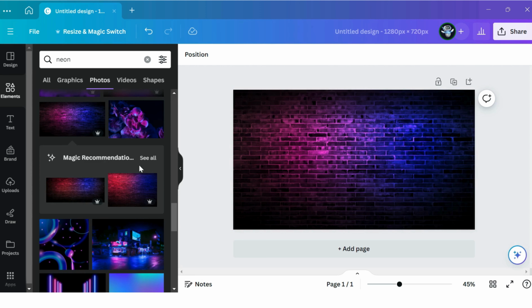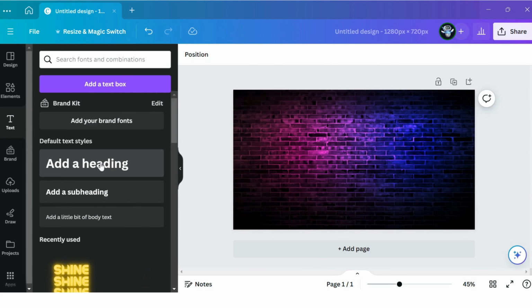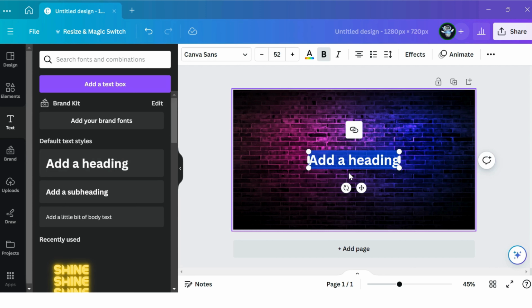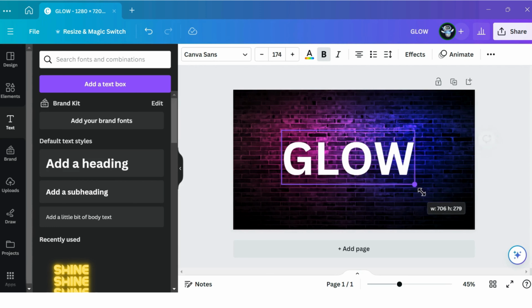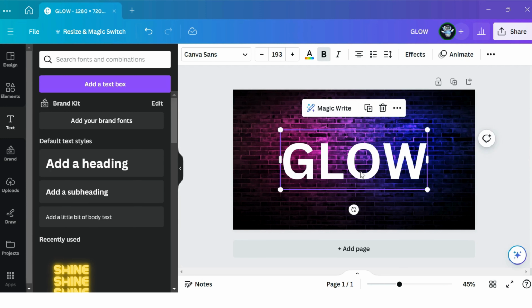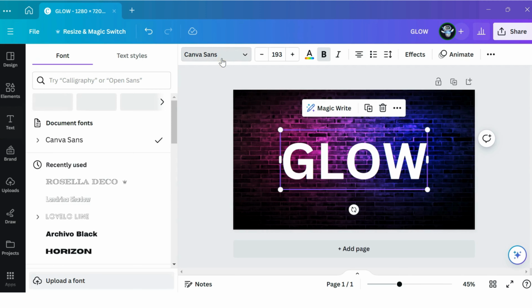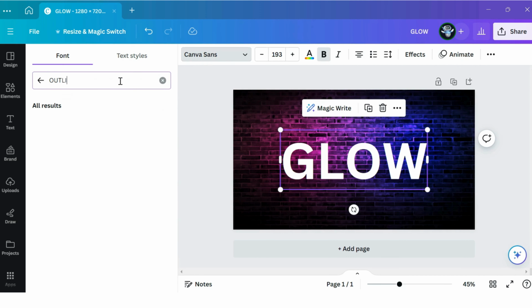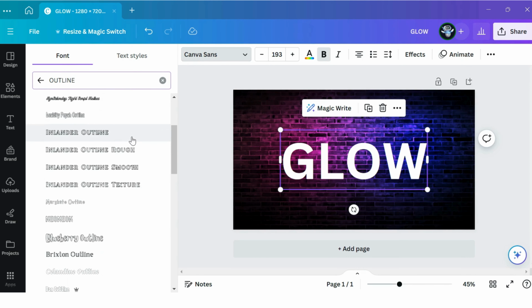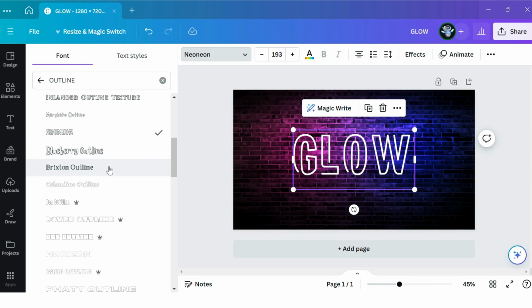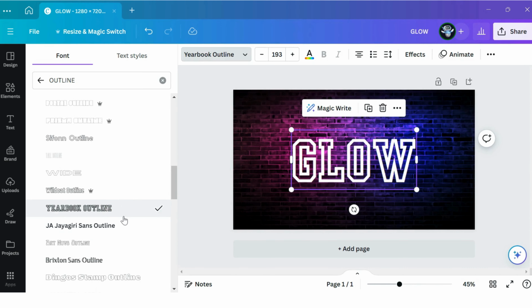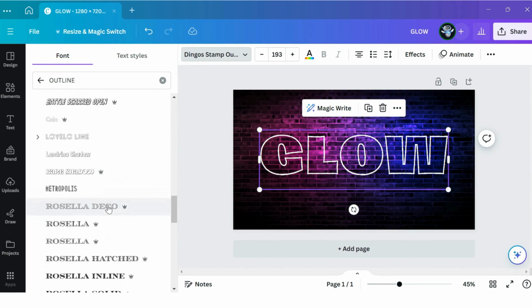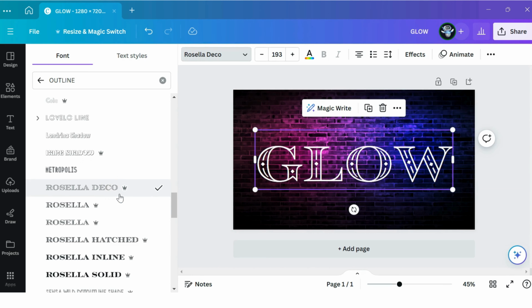Now we have to go on the left hand side and click on Text and add a heading here. Let's type Glow. Okay, now we have to change the font. Let's go up here and click on Fonts and search for Outline. So now we can see several outline font options available on Canva. Let me select this font here for this example.